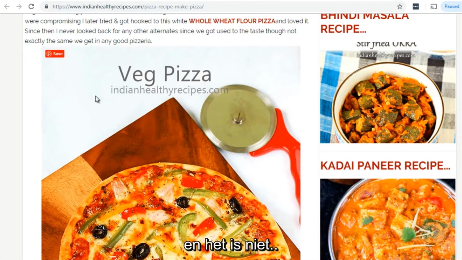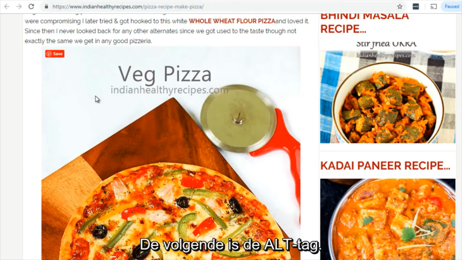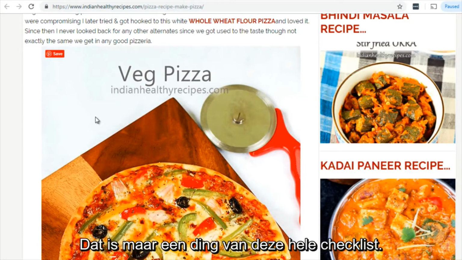And if it's not, most images are just a bunch of gibberish. If it is gibberish, what do we do in that case? How do we make it optimized? The next one after that is the alt tag. The alt tag is what tells Google what the image is all about. But that's just one variable out of this whole checklist.